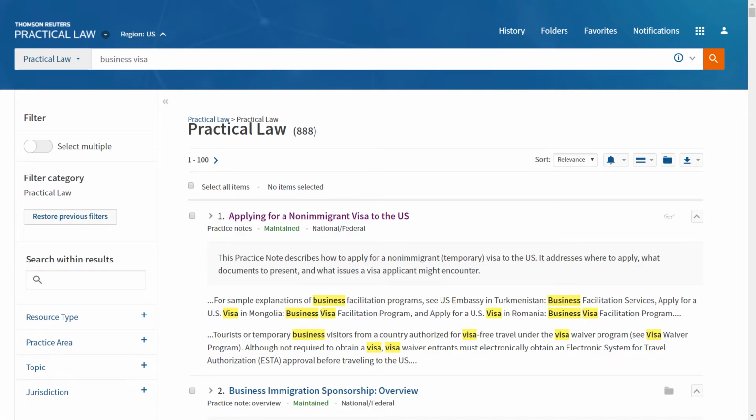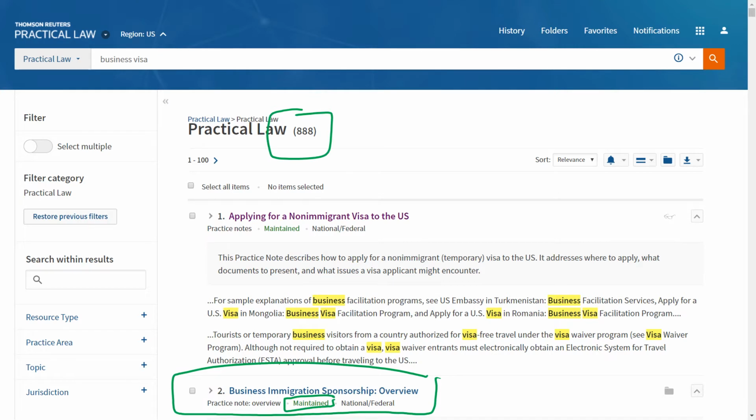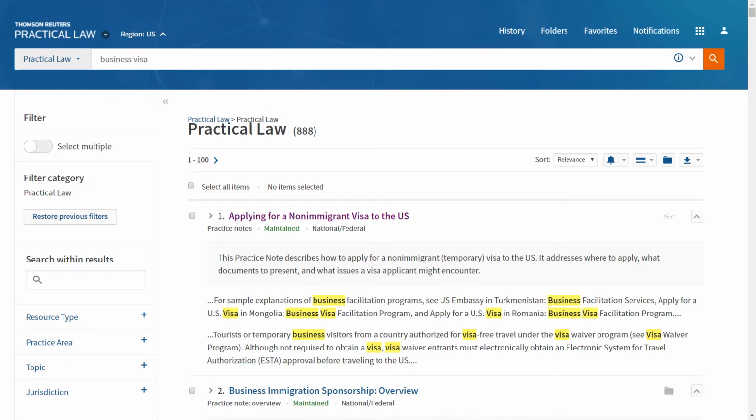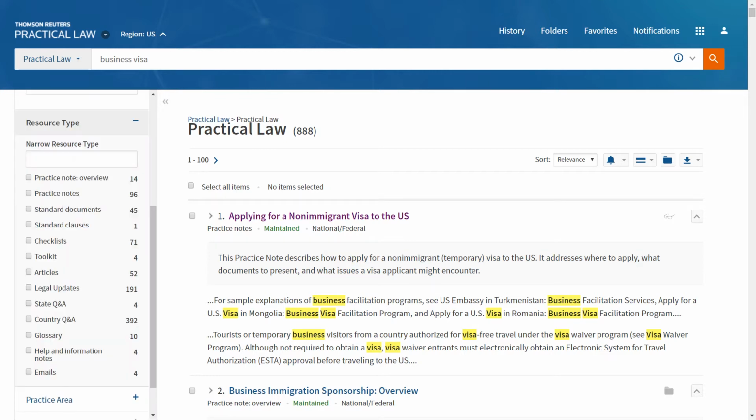Specifically, there are practice notes on Practical Law. These practice notes are maintained by the attorney editors there for updates to recent laws and best practices. You'll notice as well that there are 888 results, more than I have time to show you and more than you have time to see. So all of the things you're used to seeing on Westlaw, like maybe filtering, are available as well. If you click on that resource type button, you might see some of what we've got.